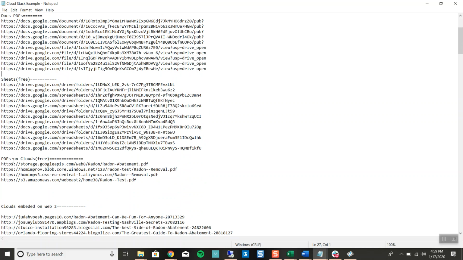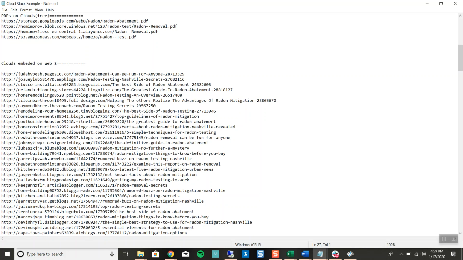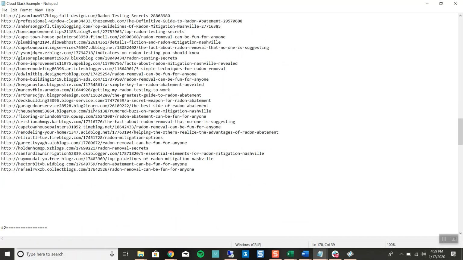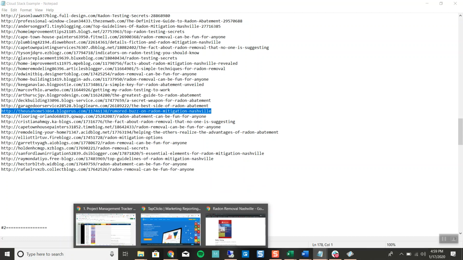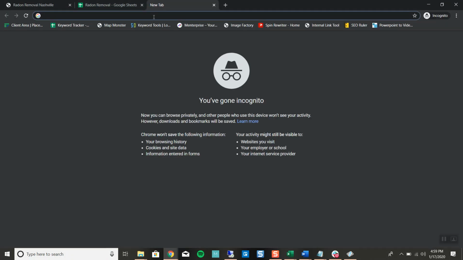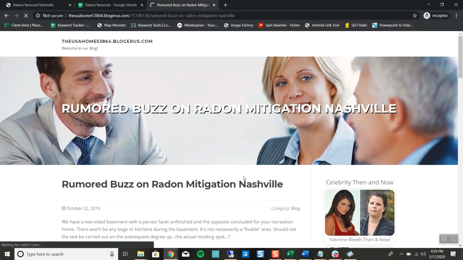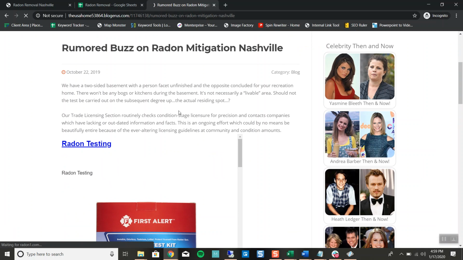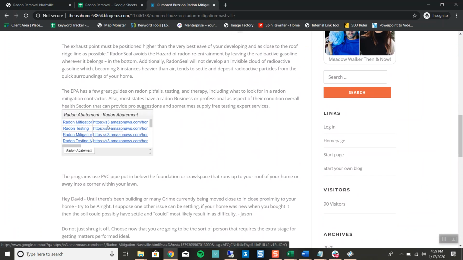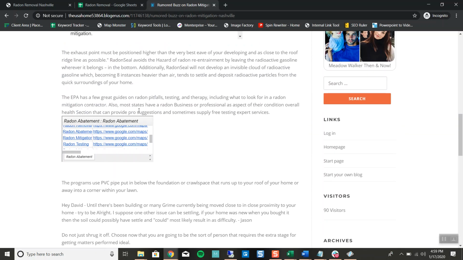So then we have the PDFs on cloud. We have all of these links that we're sending. Not all of these are going to stay active, so let's look here. Some of these links will fall off. As you can see in here, we've iframed all of the links.